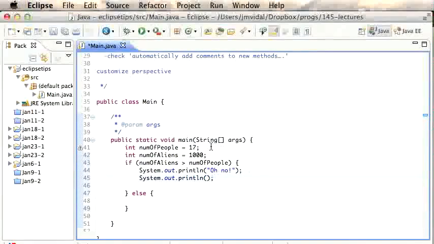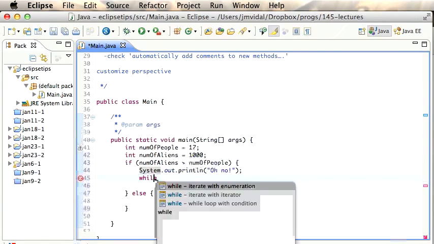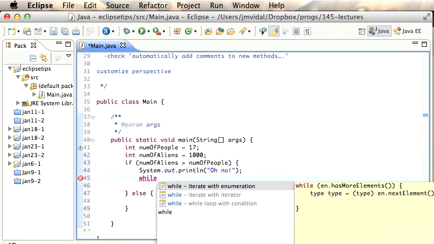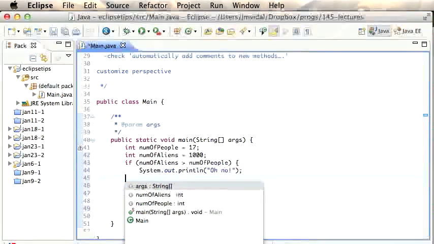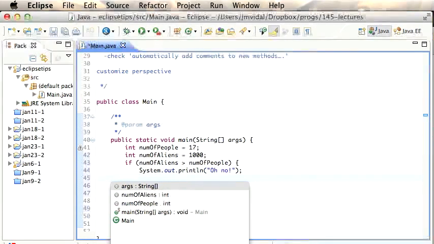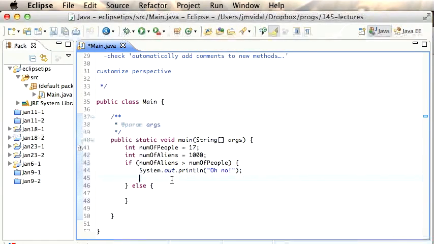I'll get to the common templates in a little bit. So there's sys out, there's the if one, there's while one. Again, just type in the name of the command and then the content assist key. So content assist basically works when you need to add code, right?